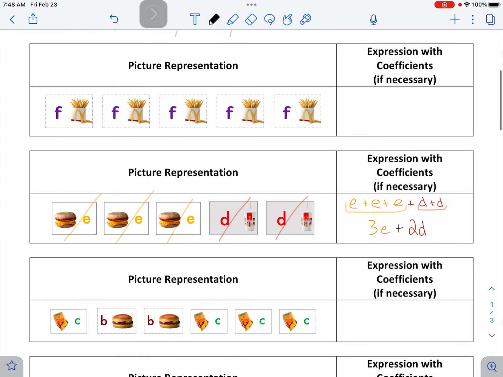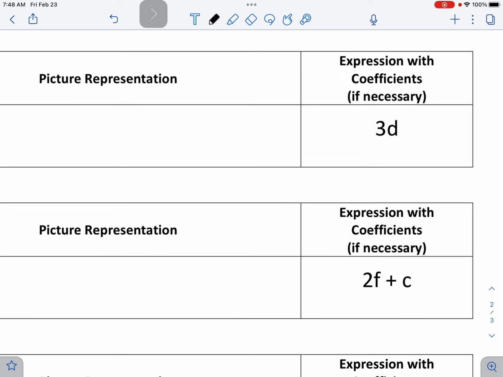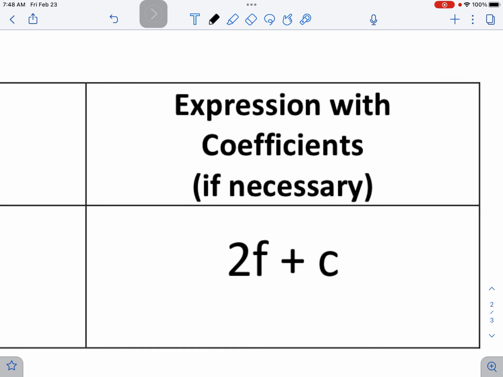All right, one on the back says write. Draw a picture representation. Mama, I'm ready. All right, I have to do one more example. Draw a picture representation and use the expression.